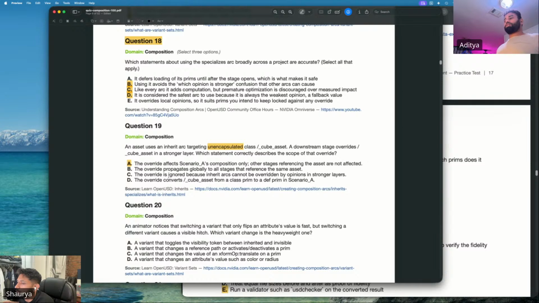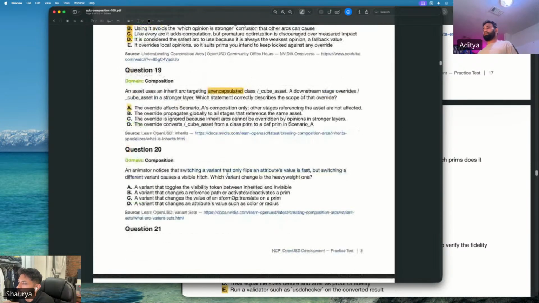An animator notices that switching a variant that only flips an attribute value is fast, but switching a different variant causes a visible hitch. Which variant change is the heavyweight one? A variant that toggles? No. A variant that changes reference path? B. A variant that changes? No. How many do we have? A, B. It's gonna be B.